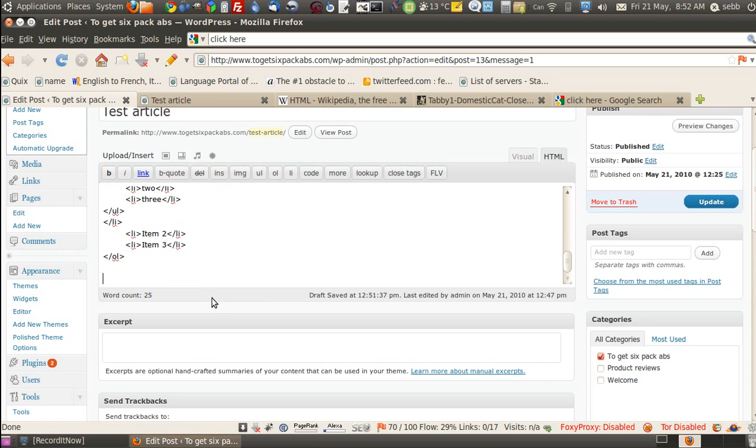For pictures, pictures are important. The tag is img, and then the attribute you use all the time is src equals, and then the source of the picture. So if it's on a website, http:// and where your picture is, the URL of your picture.